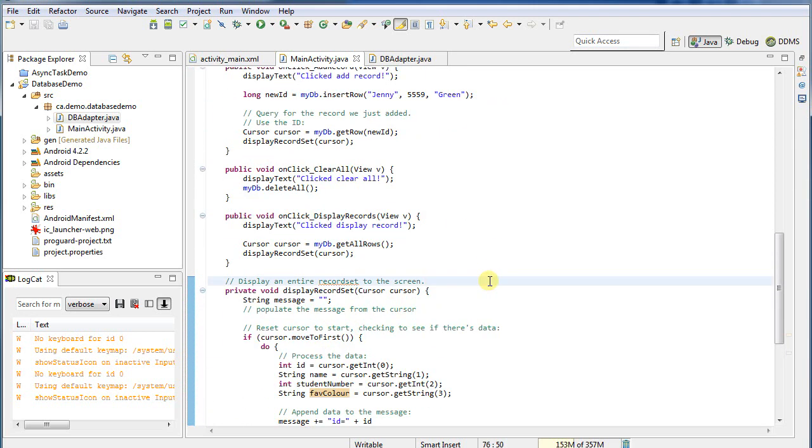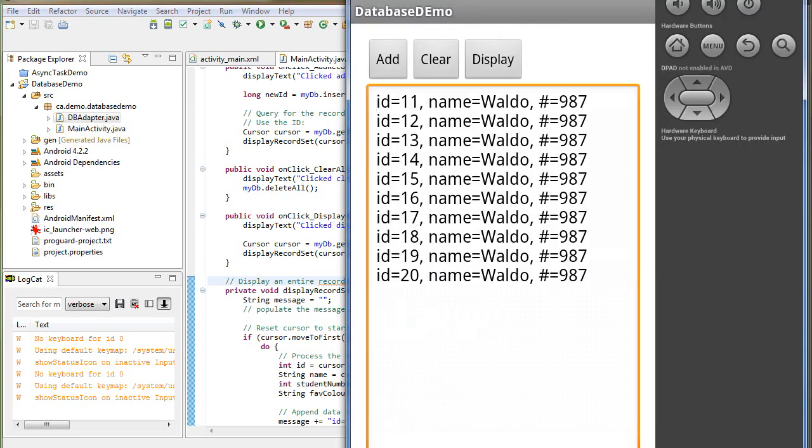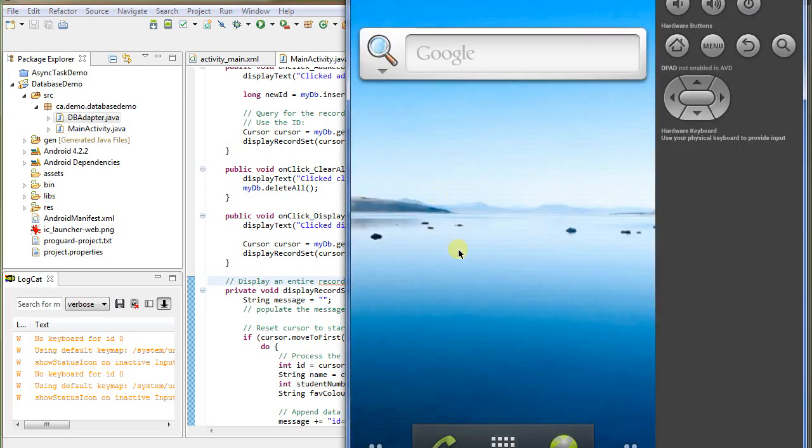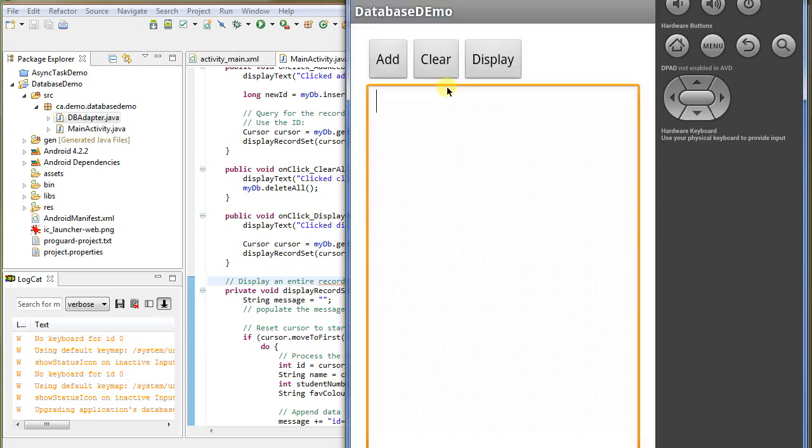So let's run this and see if it works. May not. We might have missed something. We might have had some small change. Now note that we had elements 11 through 20 in that data set. That was what that database contained. Now we have nothing. Why do we have nothing?